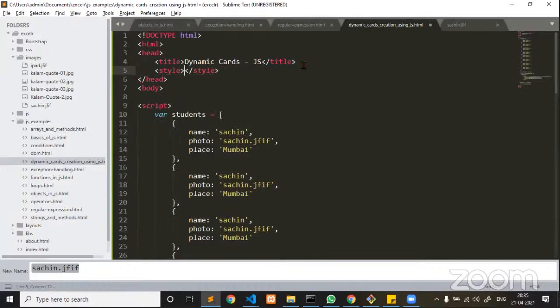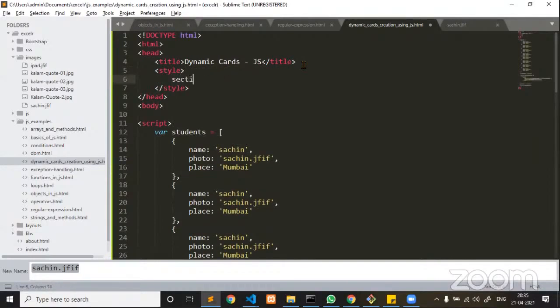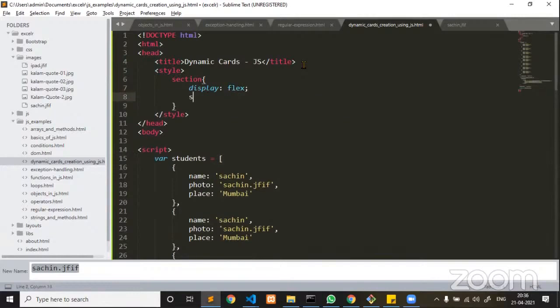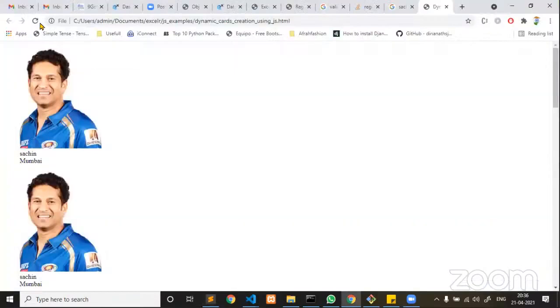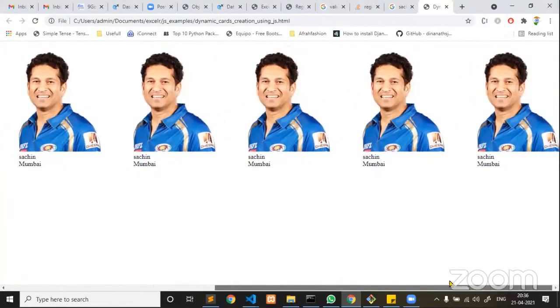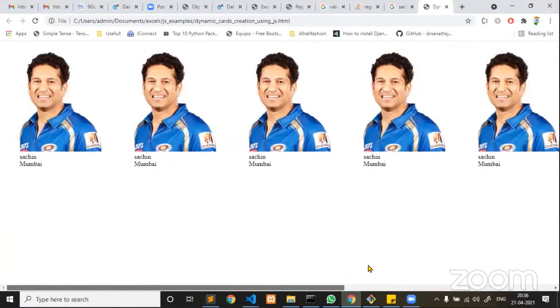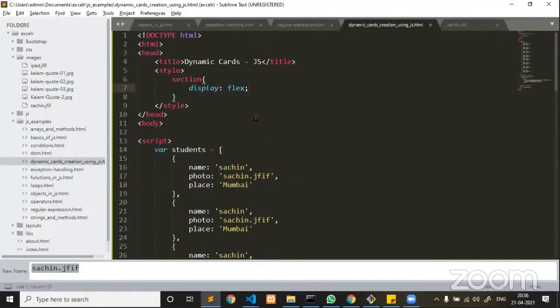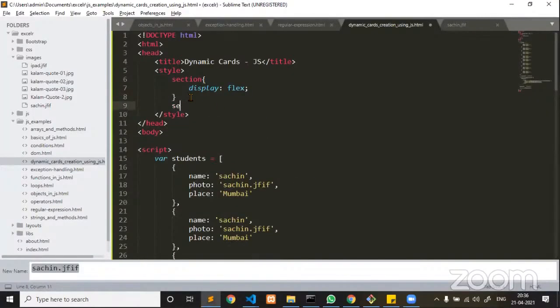Dynamic HTML created. Now here, section, the parent I am selecting. Let me make my parent display flex. As long as the moment when I make my section flexible, guys, now you see here all 8, how many images are there? 8 images, 8 members are displaying in the same row. But I don't want to display all 8 members in the same row.